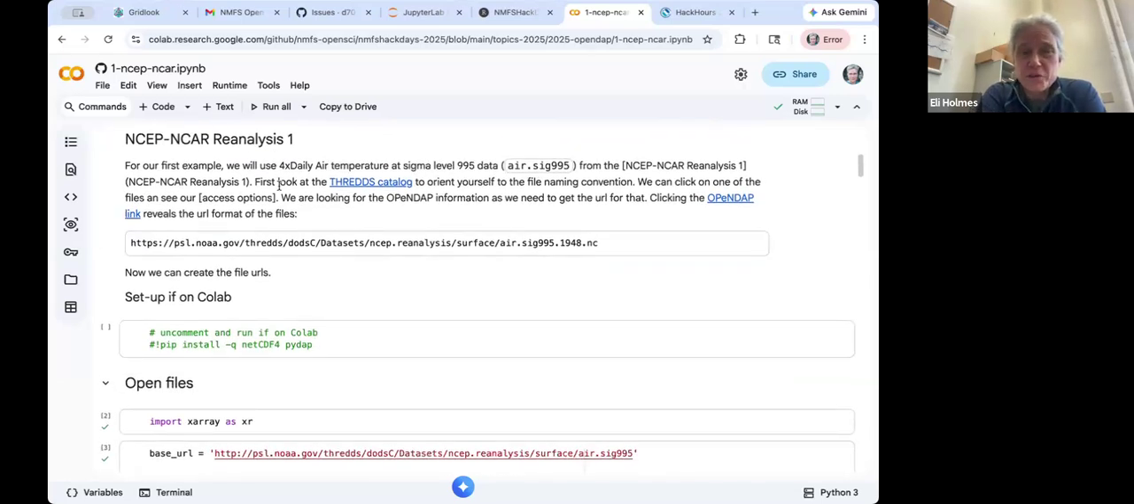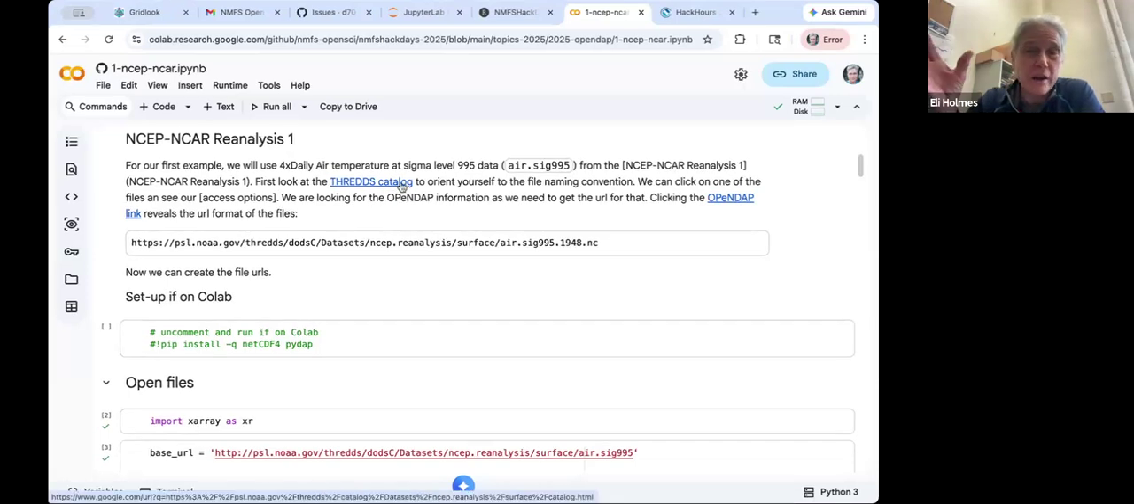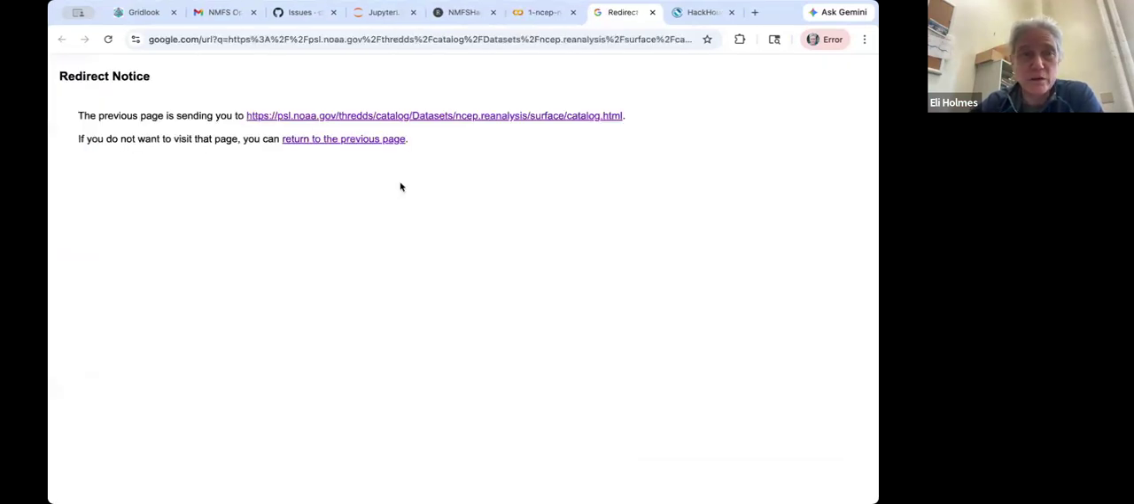So the first thing that you need to do when you're interacting with an OPeNDAP server is to get into their catalog and poke around a little bit. Say you're trying to access some data and they say data access, and then they'll mention, usually they'll say THREDDS, but they might say OPeNDAP. You're going to click on that and you need to orient yourself a little bit. So let's go ahead and click on this one.